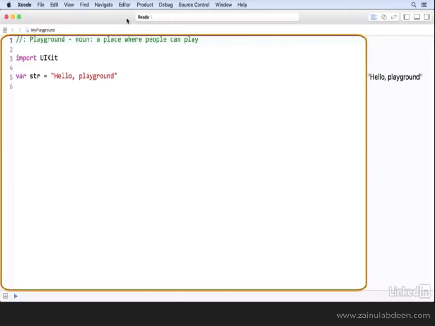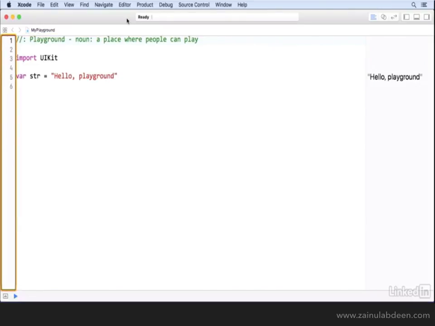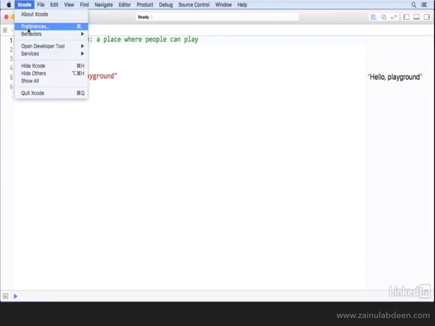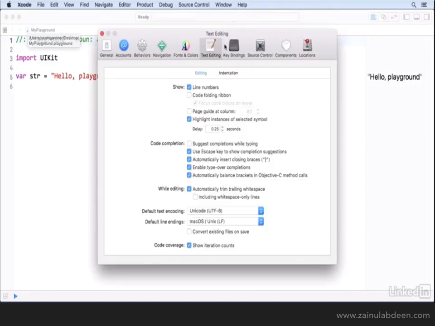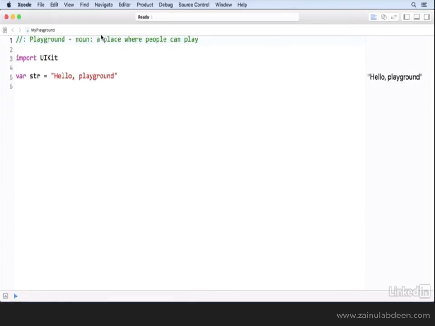If you don't see line numbers on the left side of the source editor, select Xcode Preferences from the menu, click the Text Editing tab and check Show line numbers. To the right of the source editor is the results sidebar. It displays the result of each expression as you type it into the editor. I will come back to that in a moment.